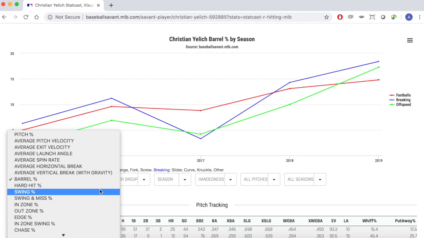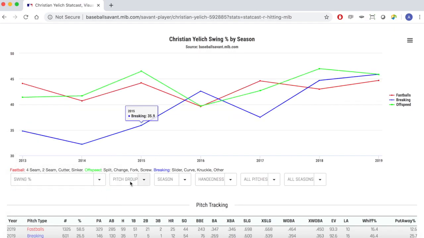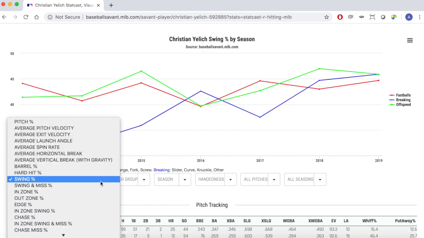Swing percentage is how frequently this batter, so in this case Christian Yelich, is swinging at a particular type of pitch, which is also great to see. This is all swings, so it doesn't break up swing and misses or contact or what have you. This is just pure swings. You can, however, look at swing and miss.